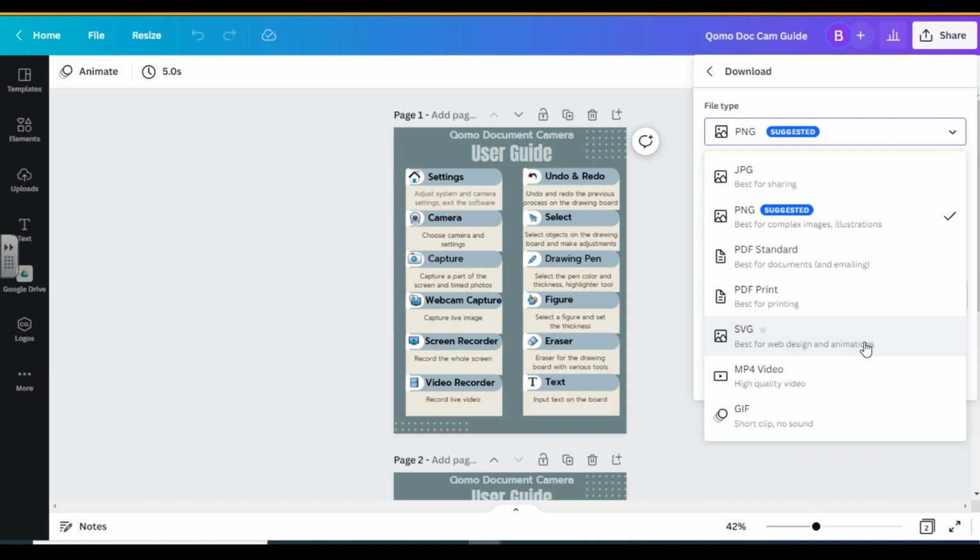MP4 is going to be for your videos that you can create in Canva. And then you can do a GIF in here as well. I will say GIF, you probably just want to do an MP4 video. It doesn't really matter how long your video is. It just works better in Canva as an MP4 video.